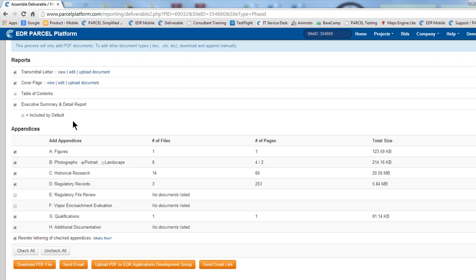I have the option now of downloading a PDF file. That will incorporate everything you see here, from a transmittal letter, cover page, the body of the report, all of the data that we entered, then of course any of the appendices that we select, into one PDF complete with bookmarks and hyperlinks. Because of the size of the photo log, or maybe just even the EDR data itself, these are often too large to email.